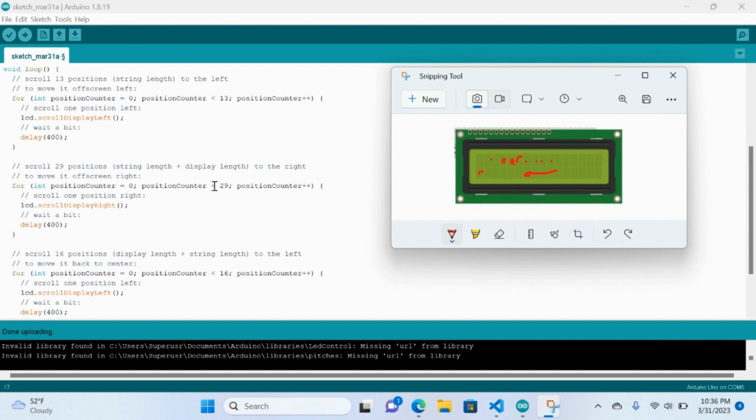Once it passes 16, actually, when it's going to the right, you can see here that it's going for 16 positions. It's going to the right. We're waiting 400 milliseconds each time. And then once it is lower than 16, we're going to scroll left, right? Because we were scrolling the display to the left, so we went this way, and then we went this way. So now if we want to return to the center, we want to go back left. So that's basically what it's doing. It's going left, right, and then back to the center.